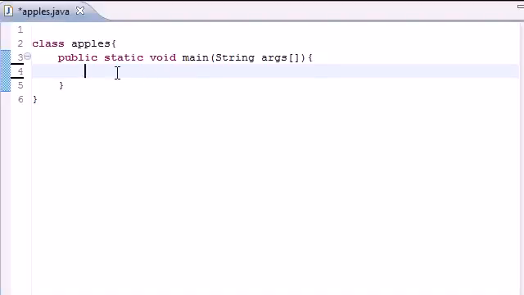Welcome to the 12th Java tutorial, and in this tutorial I'm going to be teaching you guys about something called a switch statement. Now what a switch statement does is test one variable, and depending on the value of that variable, pretty much it gives you multiple choices.